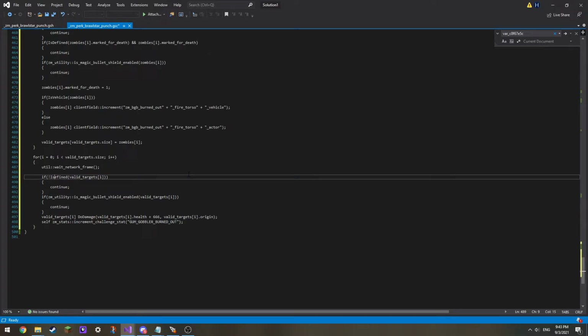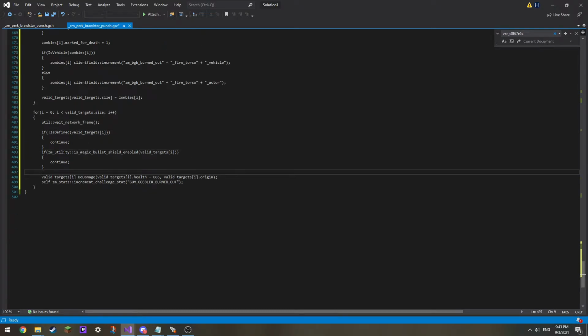Now again, we check if the target is defined, if it hasn't been killed yet. And then after that, we check again if it has a magic shield. If somehow it got a shield enabled between its iteration of this loop and when this looks at it, then we don't want to kill it because that would be bad. It has a shield on. Okay, and then if these two things check out, that means the target is valid and we just deal a butt ton of damage to it.